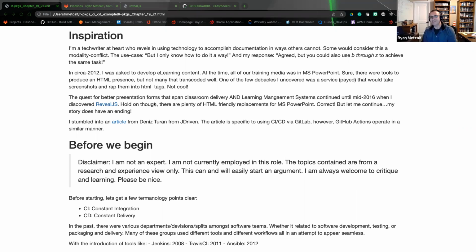The quest for better presentation forms that span classroom delivery and learning management systems, LMSs, continued until about mid-2016. During this period is when I discovered Reveal.js. And if you're not aware, in RStudio, in the 2015, 2016 timeframe, Reveal.js was among a multitude of HTML slide deck output forms. Now, I happened to stumble in and realize I was doing some Reveal.js on the outside while also doing grad studies with RStudio. And I'm like, that's weird. Our presentation, I wonder what that looks like.